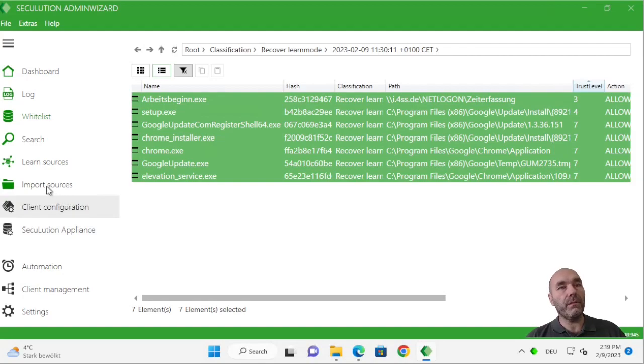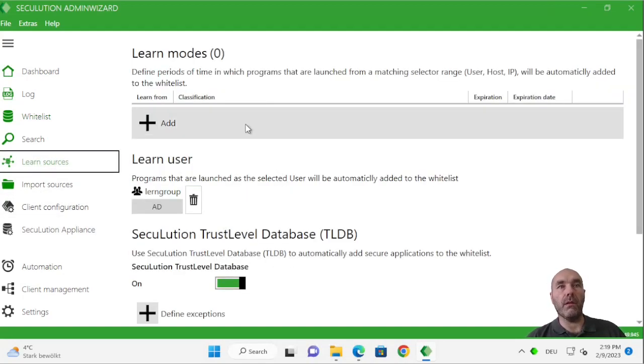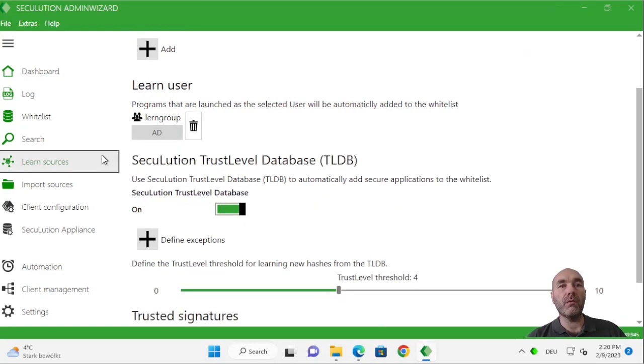When you configure learning sources, which means where the application whitelisting database would learn new hashes from, we can have a learning mode that we set up manually. We can have a learning user, like we set up the learning group. We can also use the SecuLution TrustLevel database, which is the central database that we maintain in the cloud.